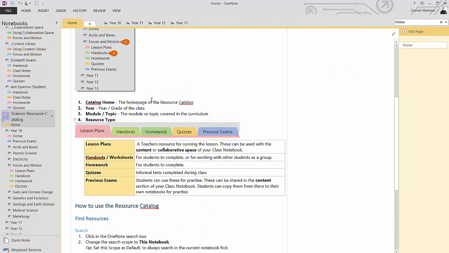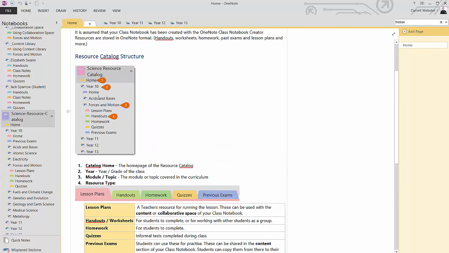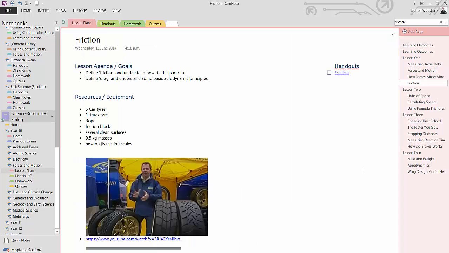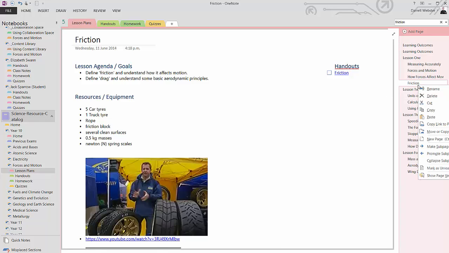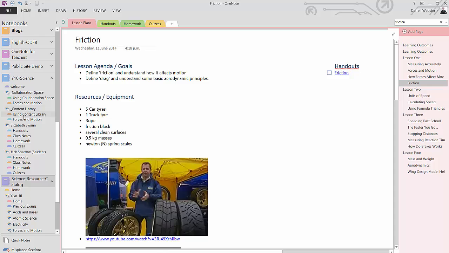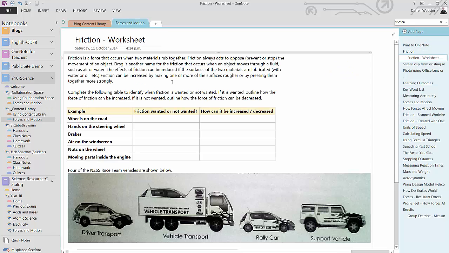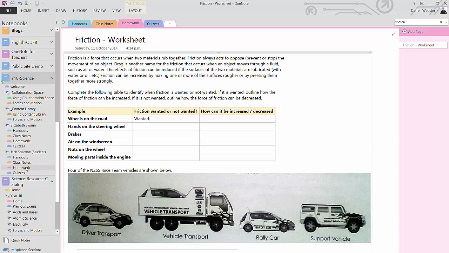It has been organised into years and topics that we teach, and then within that topic, handouts, lesson plans, quizzes, etc. And then within that, teachers can copy the lesson to their notebook for their class notebook. They can also copy the homework into their class notebook, and then teachers can use that content and they can share it with their students as well. So that's one way to use OneNote as a catalogue for your department.